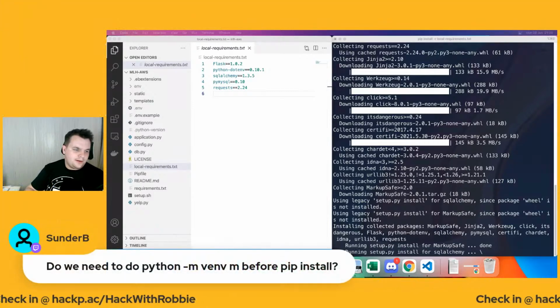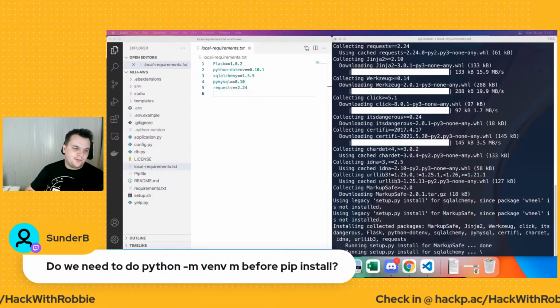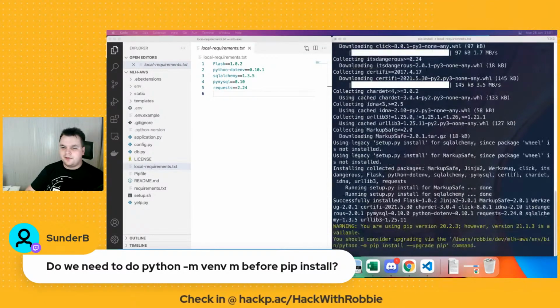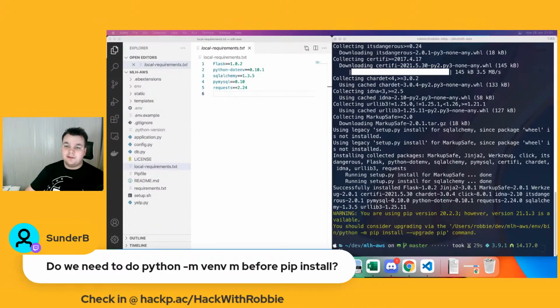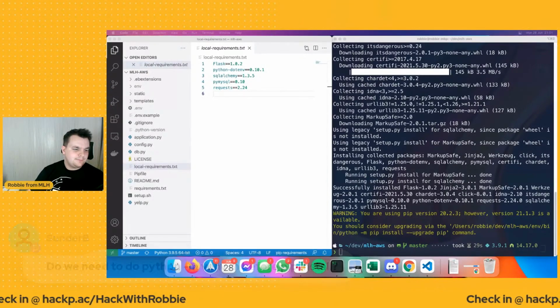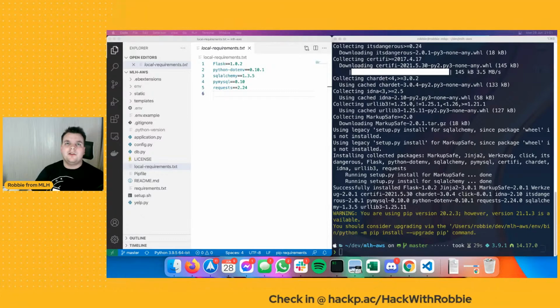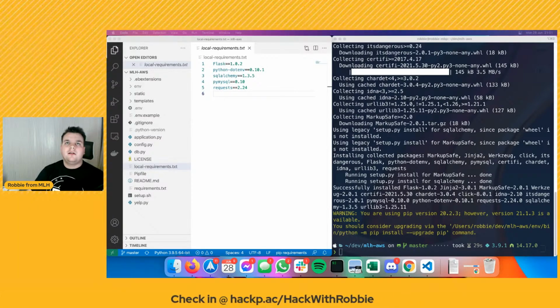Do we need to do python -m venv before pip install? I did because I like to operate in my own virtual environment. So I will say yes. Right, that's installed. What does our next slide say? Is it even worth me showing? Yes.